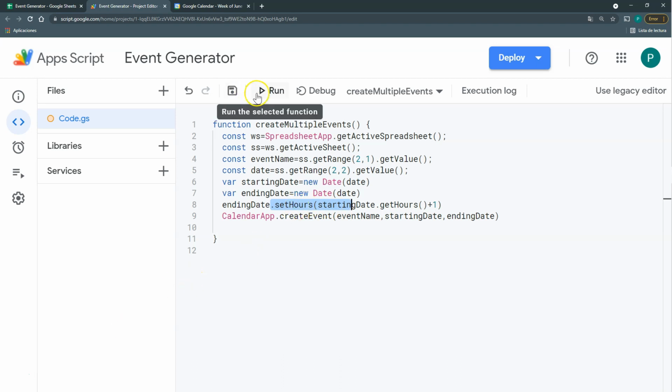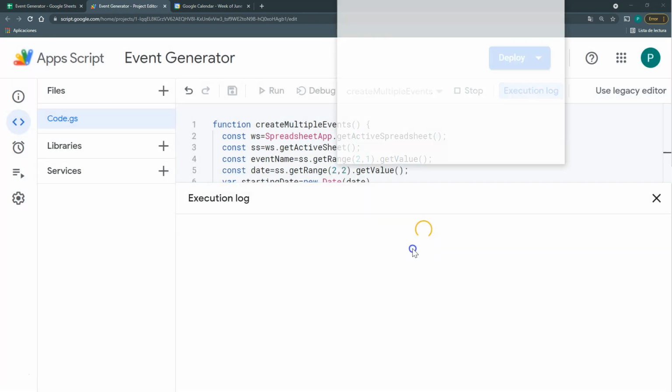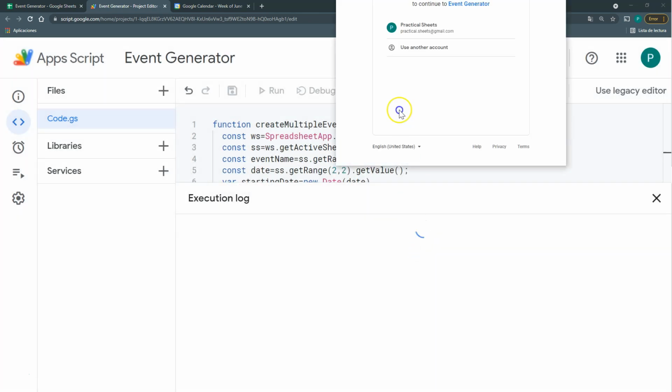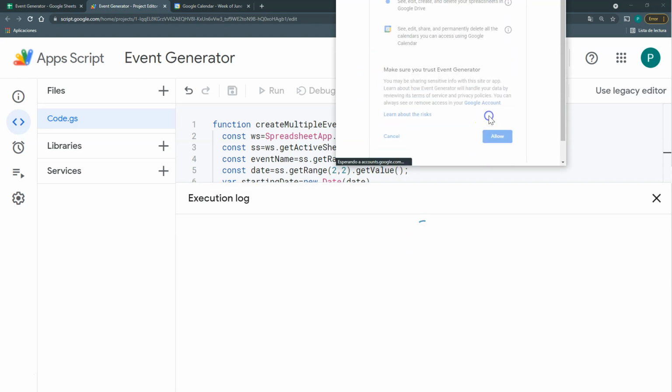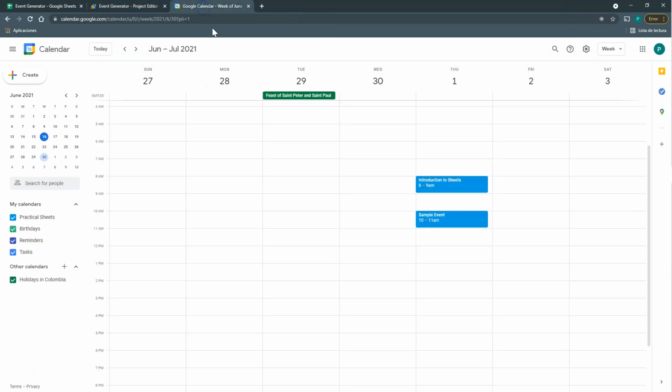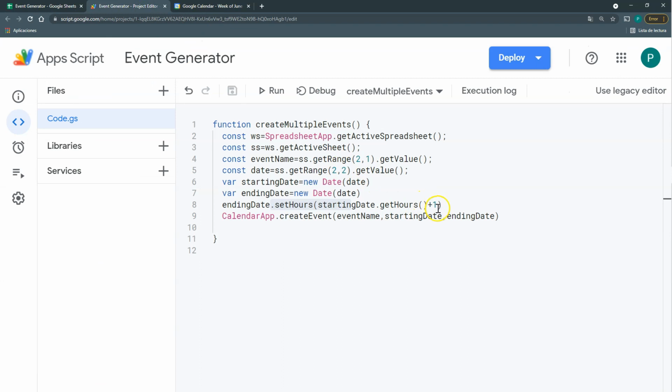See if it works. It's going to ask me permissions again, because last time I gave permissions to Google Calendar. Now it's asking me permissions for Google Sheets. It seemed to work. Let's see. So it worked. It created the event from 8 to 9 a.m. It started at 8 a.m. and here we said that it was just an hour. It was just 1 hour.